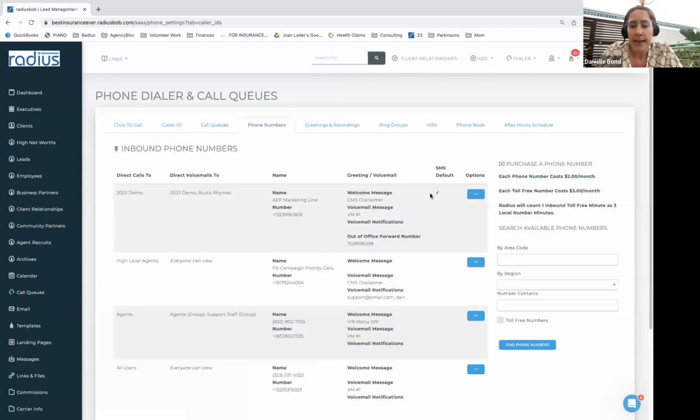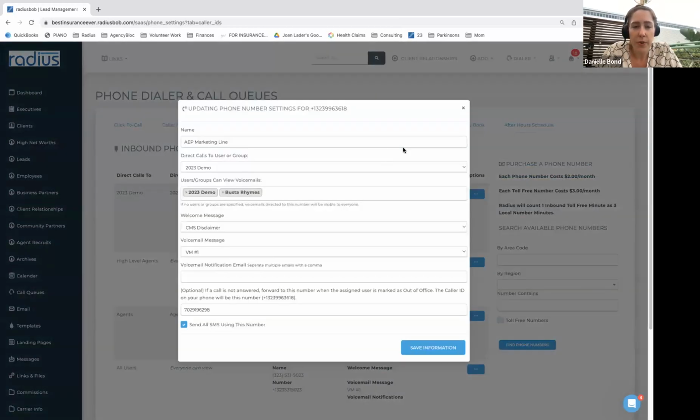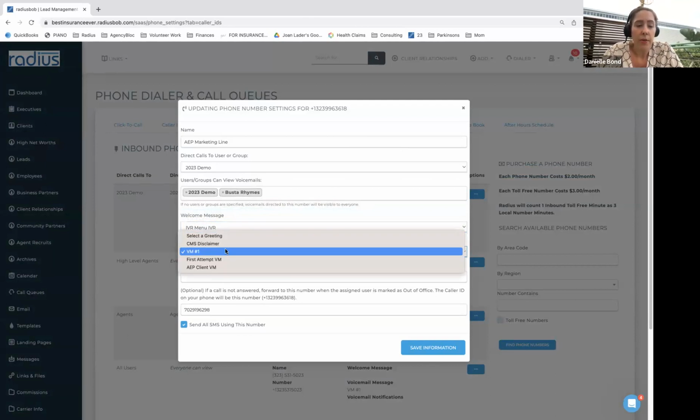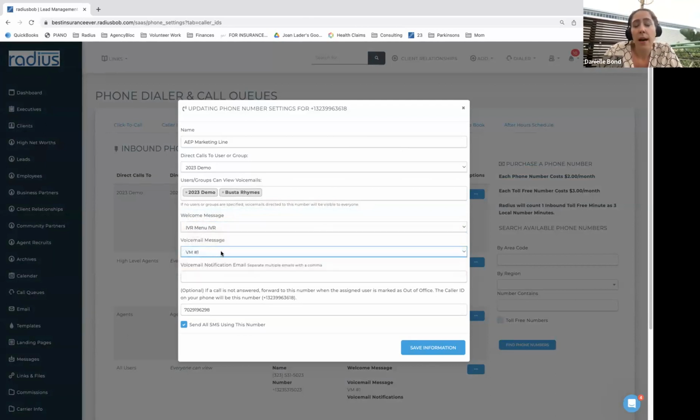Now on the AMS plan, as I was saying, you have your SMS default. You can purchase or port your phone numbers. You can add in a welcome message. So this could be your IVR menu where it says, hi, thanks for calling. This call will be recorded. You're about to be transferred to our team, but if you want to speak with Robin, press 1, Danielle, press 2, whatever else. Then if they don't get that, there will be a voicemail message that's like, hi, you've reached our general inbox. Leave a message and somebody will get back to you.